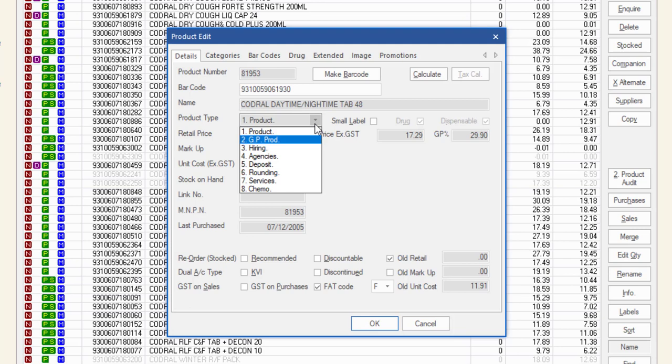Product type 2, GP product, should always be invoiced into Minfos at no cost and sold at the till at a retail price. The 3 hiring product type is used to enter products available for hire. This product type allows the pharmacy to set hiring rates for different periods. There is further information about hiring available on the Minfos Help Centre.